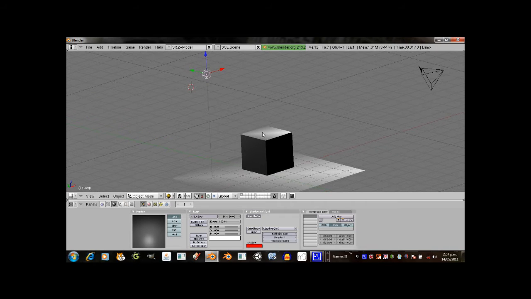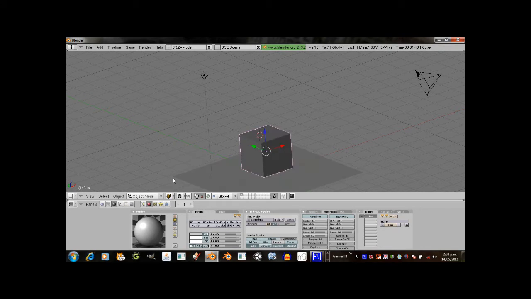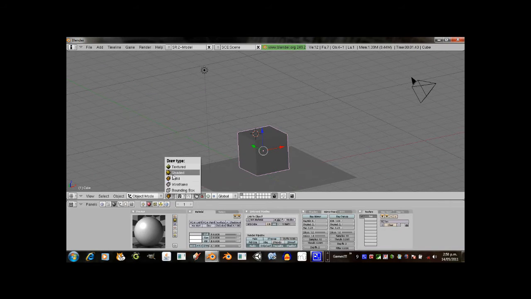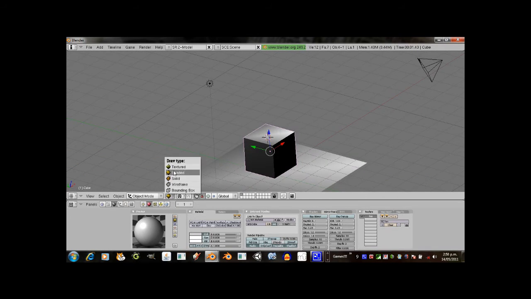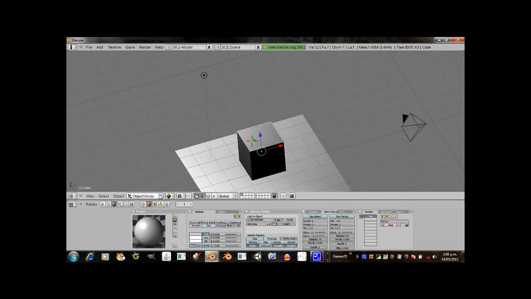You can make animations, but not now, I'll teach you what some buttons do. Down here on the tabs you've got your draw type, which is solid, which doesn't do shadows. You've got shaded, which does shadows and lighting. And you've got textured, which does shadows, lighting, and if you have any texture applied, it will show that on your mesh or object.